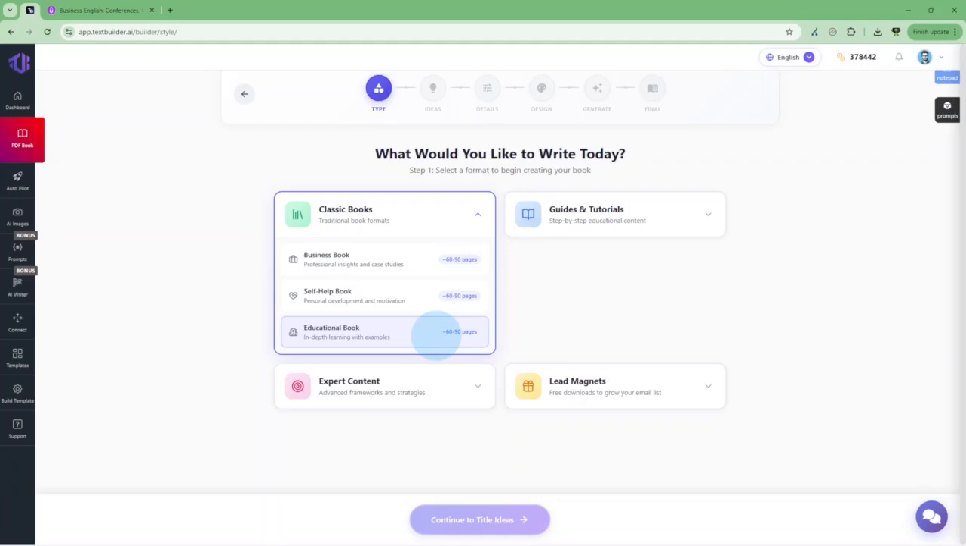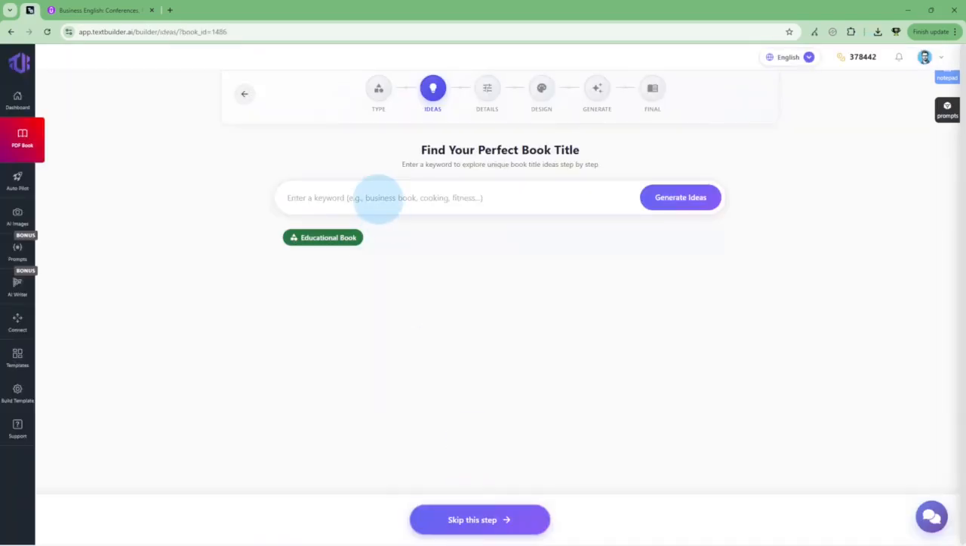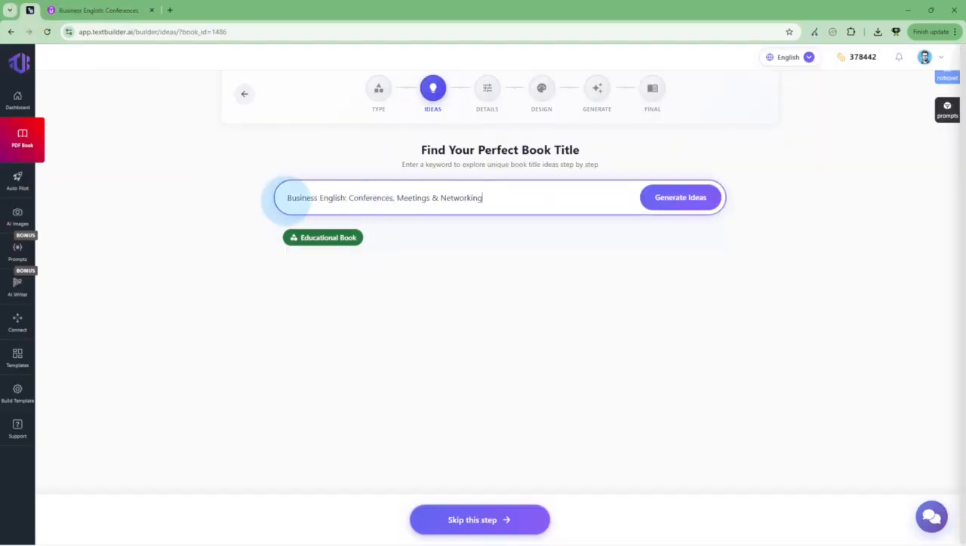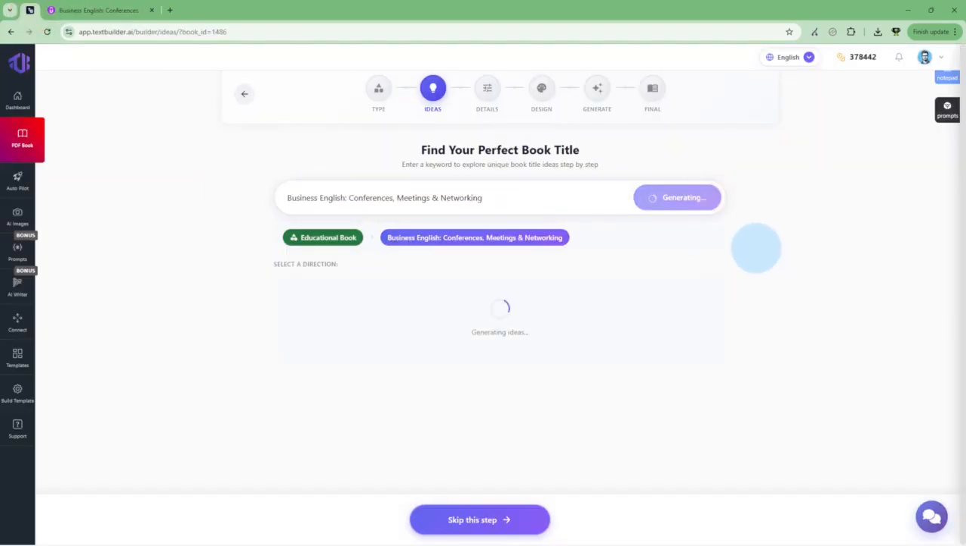It should create a book between 60 and 90 pages. It should also use the most credits. Theoretically, it's one of the longest options available. So I have 378,442 credits. Let's see how many I have left afterward. We choose an educational book, continue with title ideas.